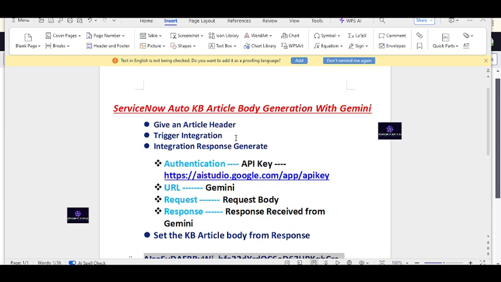In the integration we will pass our short description, and with that it will generate the response in Google Gemini. For doing any kind of integration you should know these 4 points. One is authentication, another is URL, another is request, meaning what you are sending, and another is response, meaning what you are getting. For this Gemini integration with ServiceNow, as authentication we are using the API key.